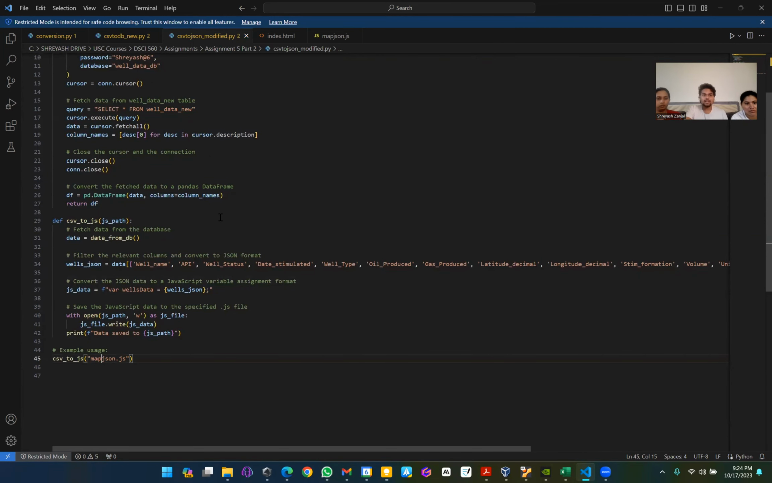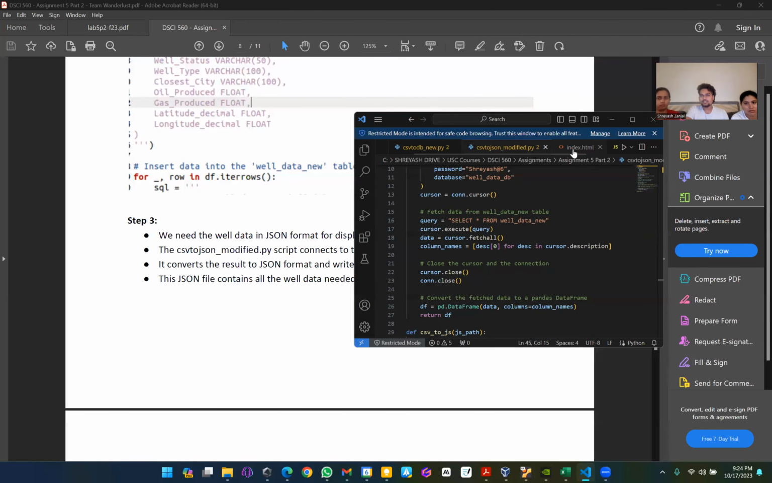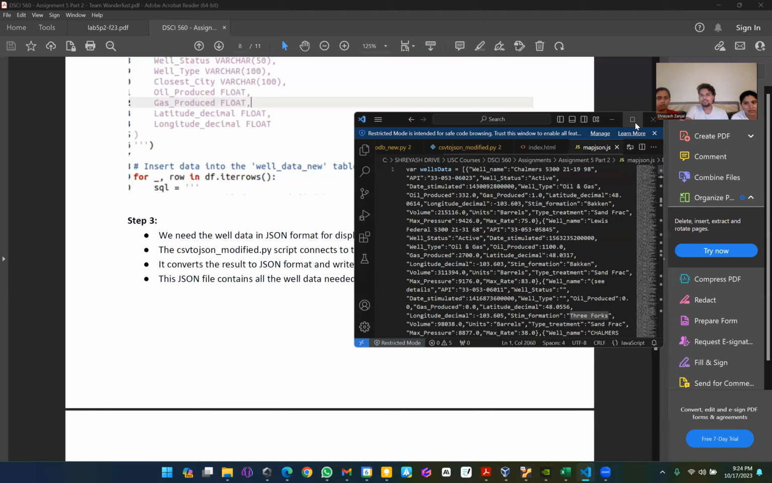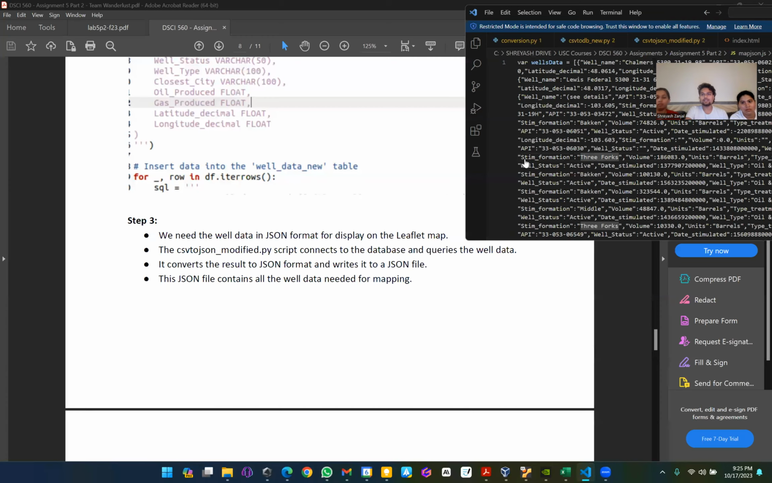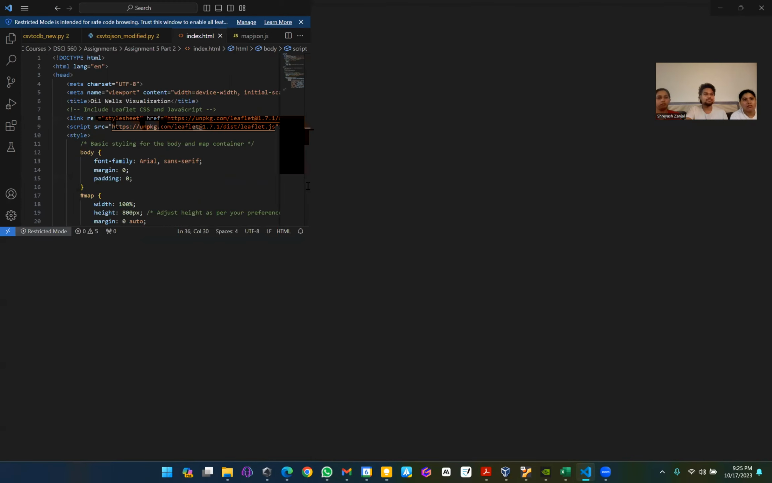I have named the file as map.json.js. You will see the map JSON looks something like this. It has a variable wells data, and we will be using this JSON file to create our HTML file, which will help us to visualize the data. And the HTML file will be explained next.